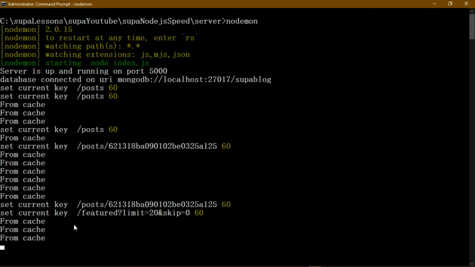And if we come to our CMD over here, I decided to log the key. So you can see the key featured and limit post is equal to 20. It has cached this key for 60 seconds. And you can see that it is getting data. All our subsequent requests are sent from cache, from cache, from cache, getting the data from cache until these 60 seconds expire. That is when it will now go ahead.